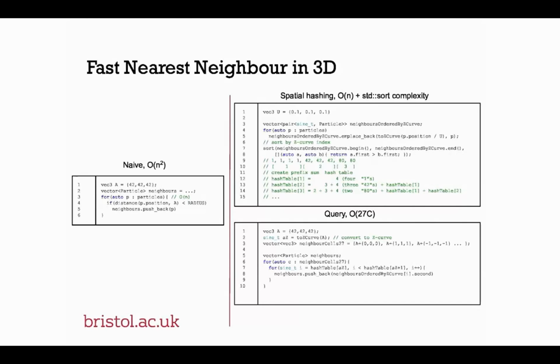Compared to the naive version, this means it takes near constant time for any arbitrarily large particle count. This is also GPU friendly as we only need to pass an extra hash table, which is just an array of prefix sum integers.